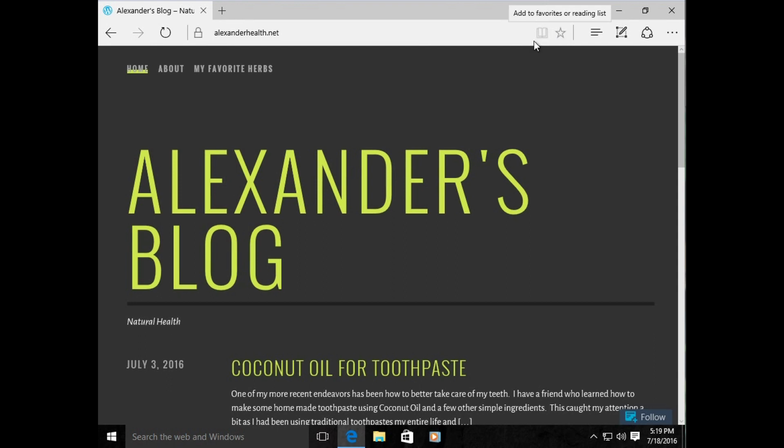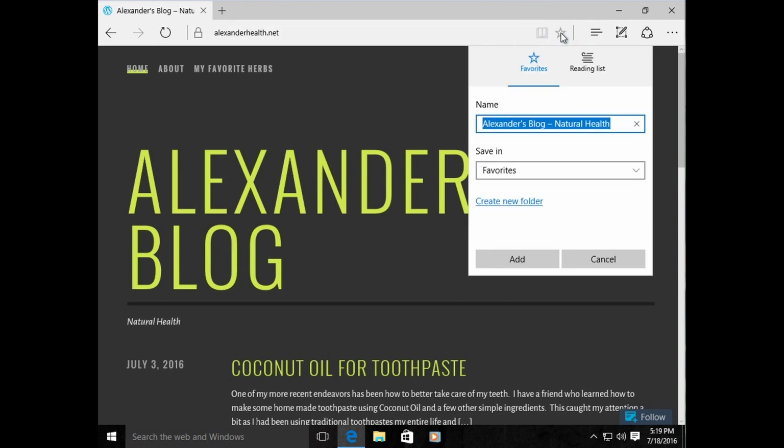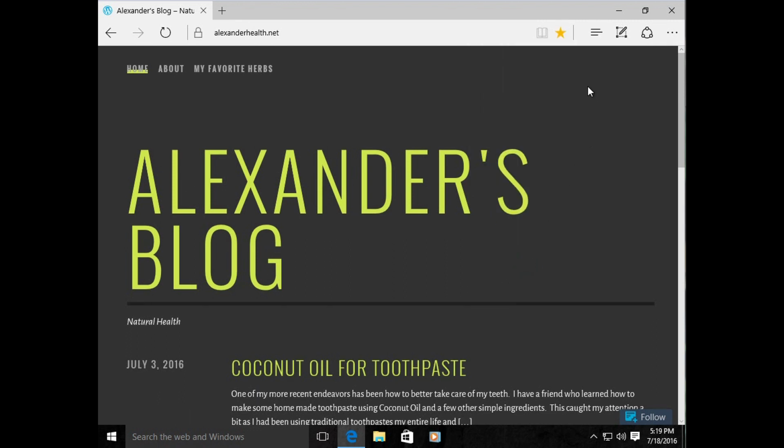There's a star over here to the right of the URL web address bar. If I click on this star, that is saving it as a favorite website. Oh, I love this website. I want to store this so I can access it easily later. Or let's say you found a website browsing, but you don't want to write it down on a piece of paper or remember it in your head, so you can click on the star and save it. Okay, name, Alexander's blog, save in favorites. Add, and there we go. We saved that to our favorites.